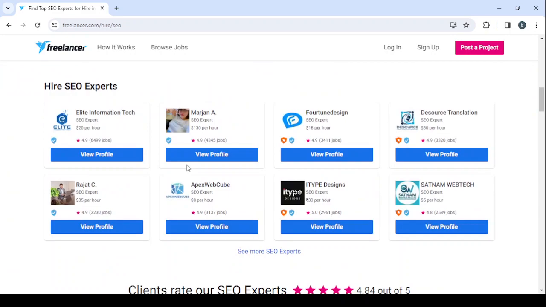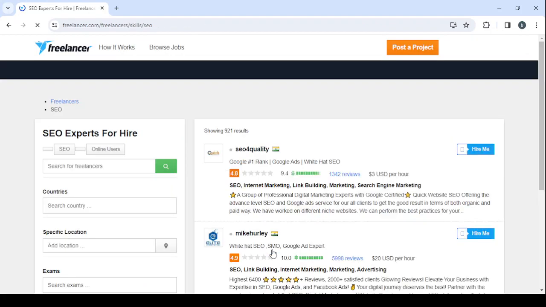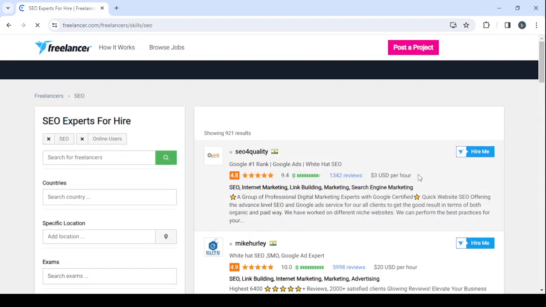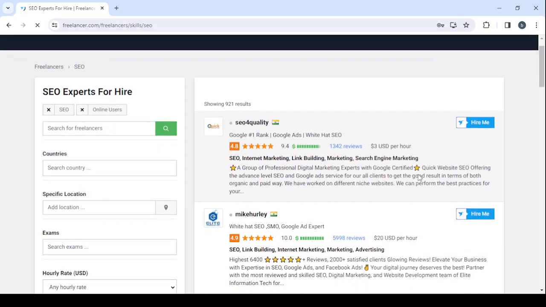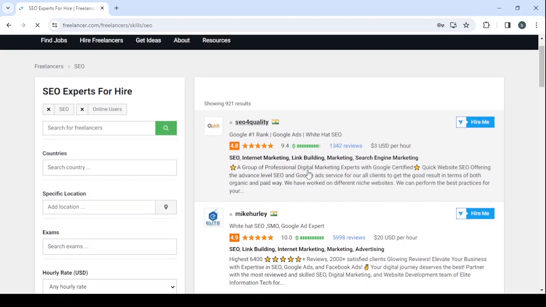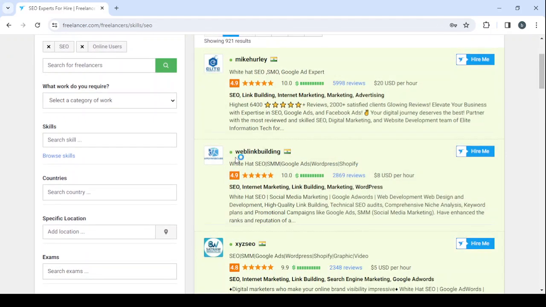By scrolling down, you will be able to see all of their profiles, as you can see, and here by clicking on see more experts, you'll be able to see all of the freelancers that are doing SEO services, like this one's profile here, SEO for quality, another profile, web link building, and all of these people. You can check their profiles, see how much they're getting paid per hour, see their descriptions and their headline as well, see the stars that they've got in their profile. If it fits your requirements, you can hire them then.